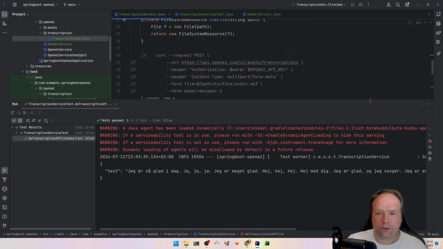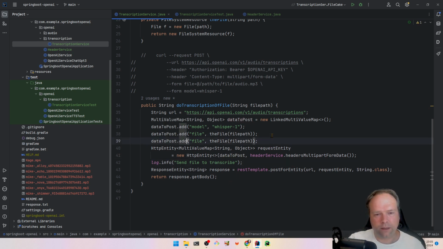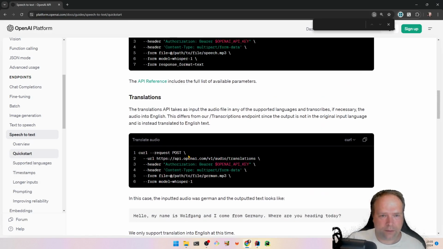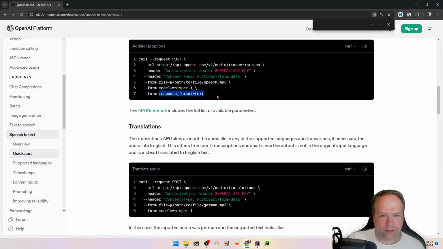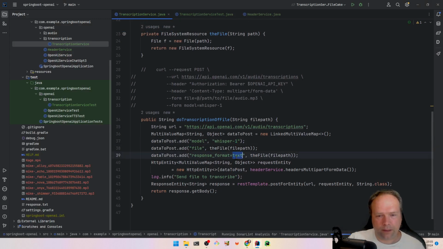Okay, so it is this easy right here. Just for fun, let us go back to the transcription service, and then we will say that we want it in the text format instead. What was it that we had to add? Response format text. So say response format, and then we will say text. Let us see if this works.